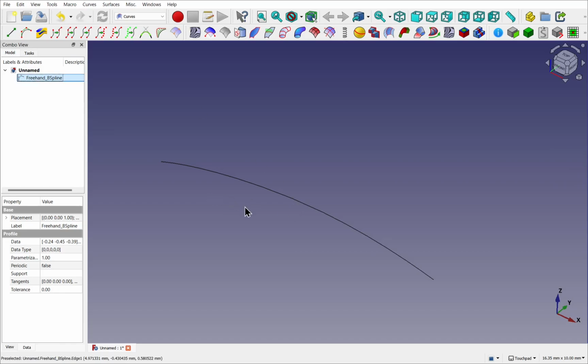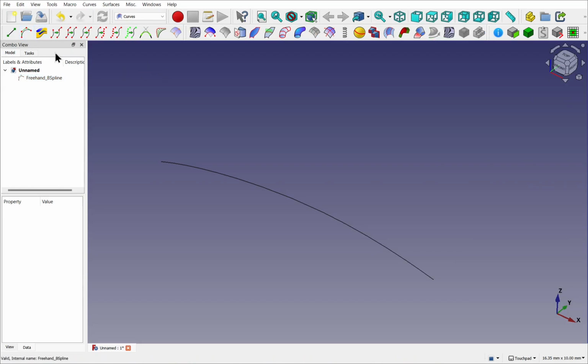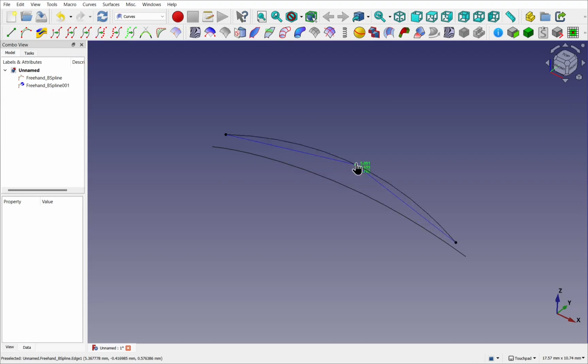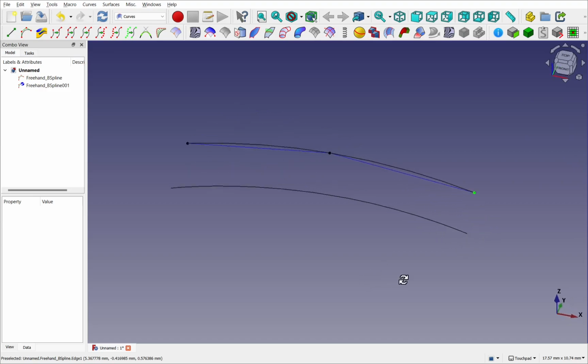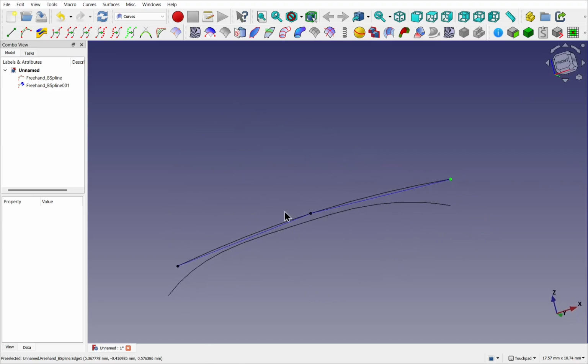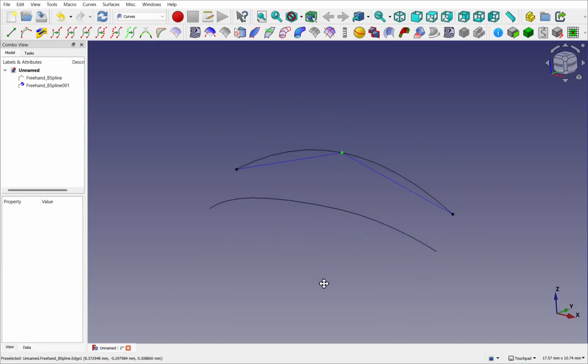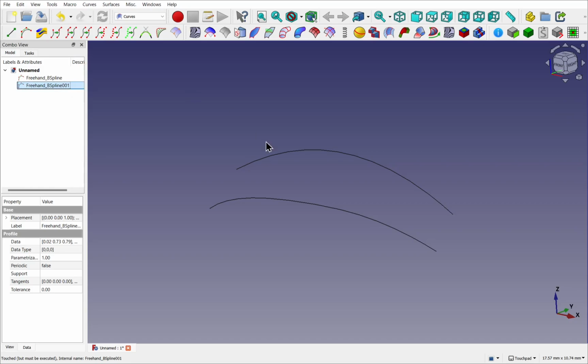I'm going to create another curve. This time using the freehand B-spline again, making sure nothing's selected this time, and add it to the screen. And we'll just manipulate that into position. And we'll place this with some curvature about here. And double click again.